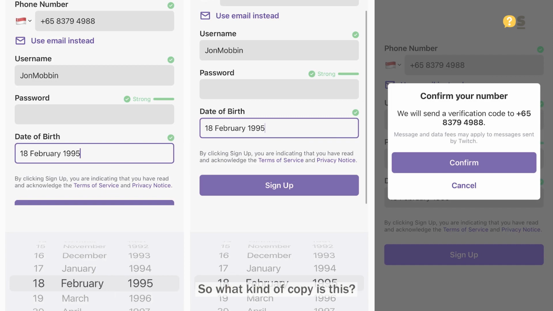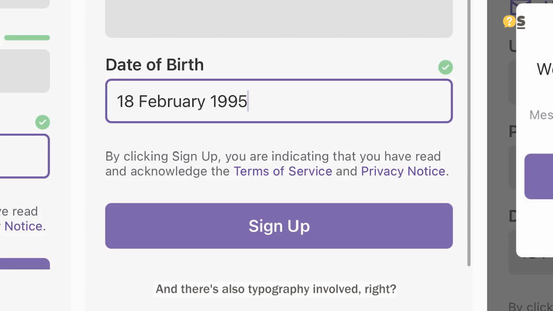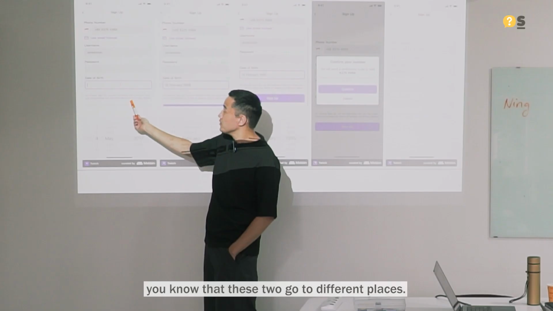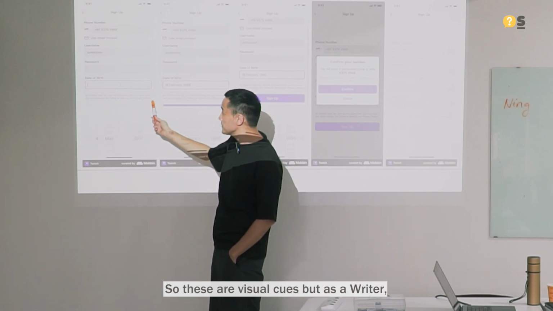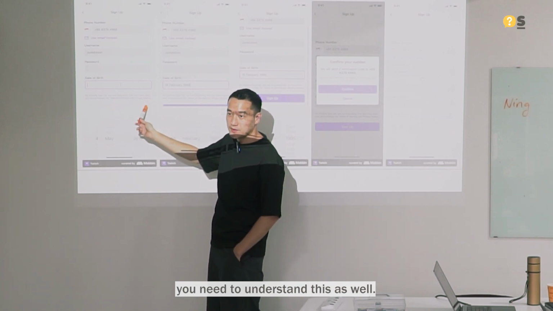So what kind of copy is this? Disclaimer copy, right? We talked about it. And there's also typography involved, right? So this is clickable, right? Because this end is here and the end is in neutral, you know that these two go to different places, right? So these are visual cues, but as a writer, you need to understand this as well.